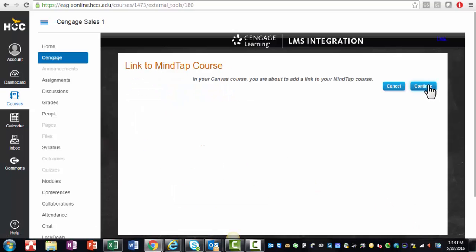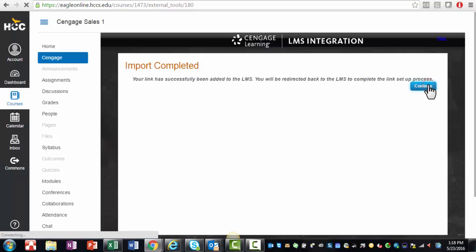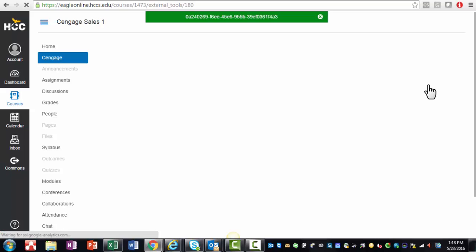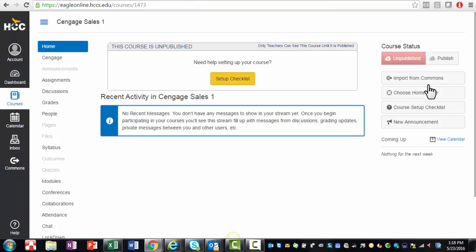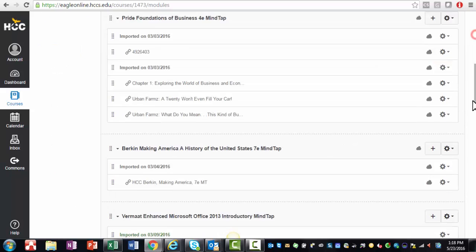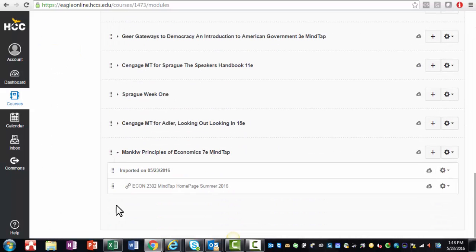I'm just going to confirm that I want to add this link to Canvas. It tells me that it has successfully added that link to my learning management system. And now if I go to my modules and I scroll down to the very bottom, here is that link that I just added for my students to access MindTap. Or if you were using Aplia, it would be a link to go out to the Aplia homepage.